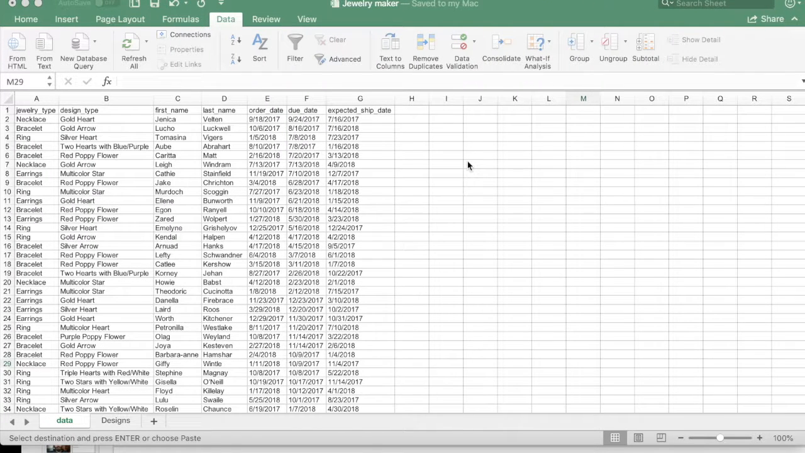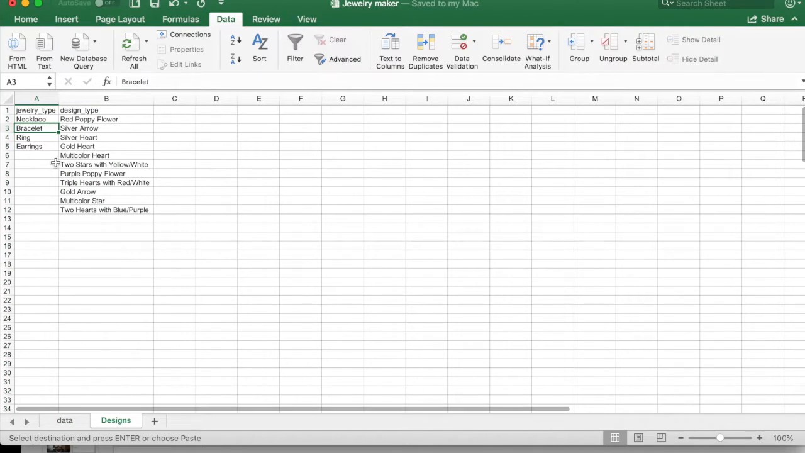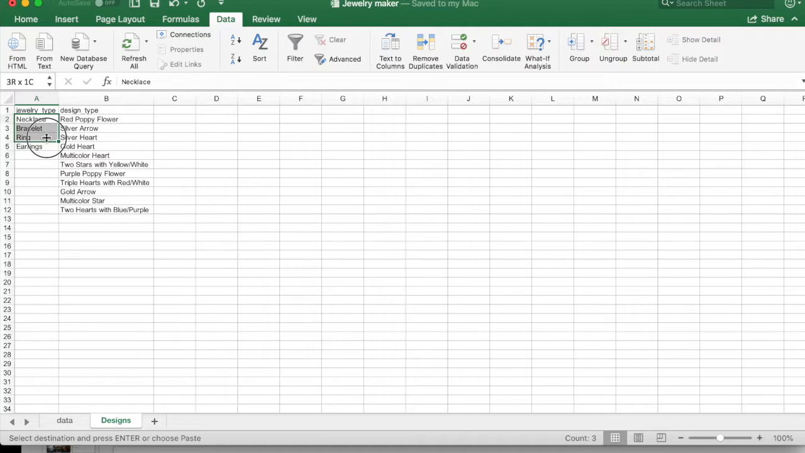Here's Rachel's order sheet. We're going to focus on column A and column B, the jewelry type and design type. Now to make drop-downs, the first thing that we're going to need is a list of everything that needs to be in the drop-down. So I'm going to take you to the Designs tab where we already have this set up. These are the 4 jewelry types that Rachel sells currently, and these are the design types of each of those items that she has.